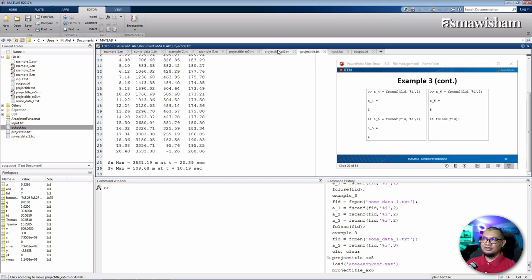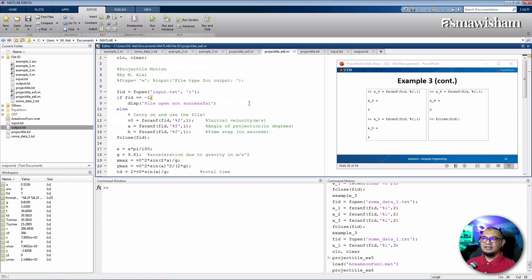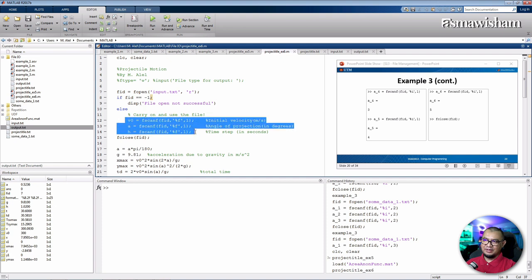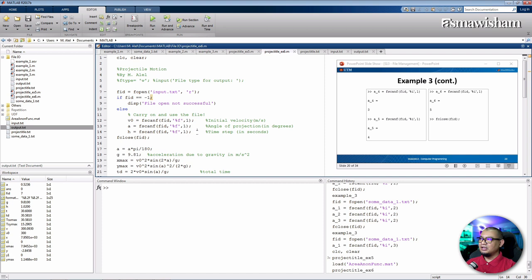So you got the idea in here. It means that now the input is not in the script file. The input came from the file. So try to practice all of this.